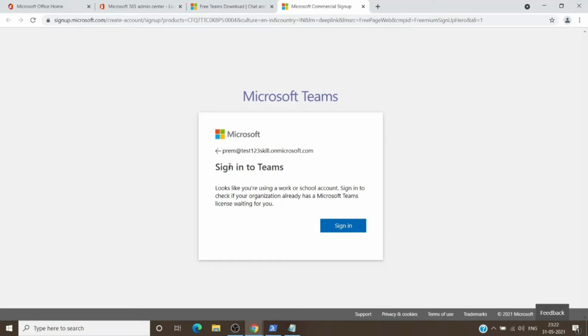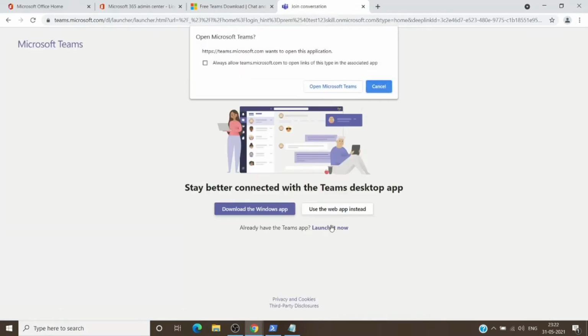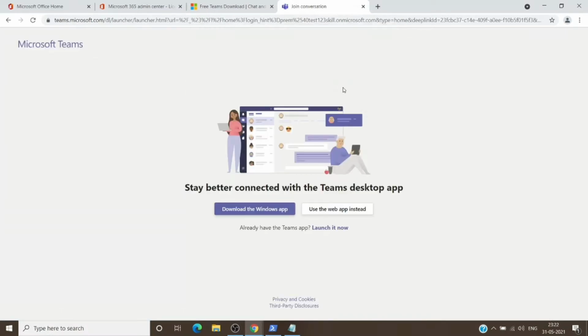And as you can see, it is checking whether I have Teams on my organization or not. And as we checked earlier, we don't have any license on the tenant, so we'll hit sign in. Now it is trying to open Microsoft Teams, which is installed on the computer. I have it there, that is the reason it was giving me that prompt. But if you don't, you can go ahead and download the app as well, or you can use the Teams web app instead and check if it works that way or not.